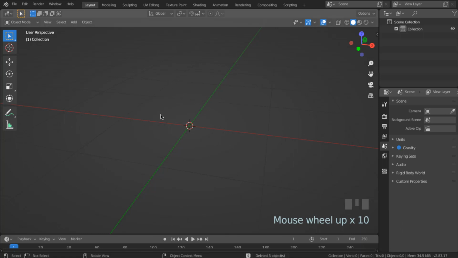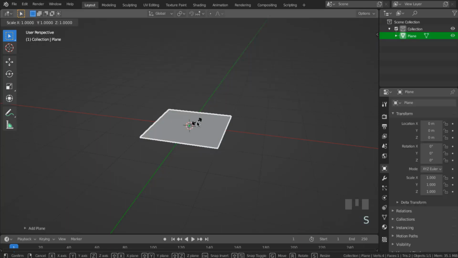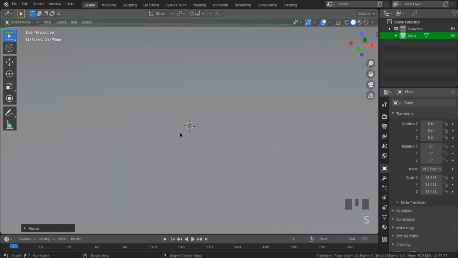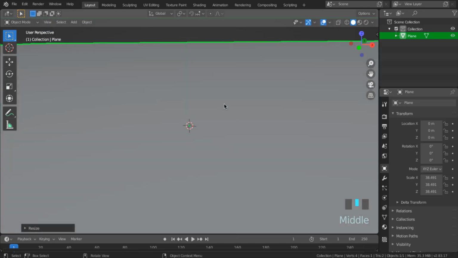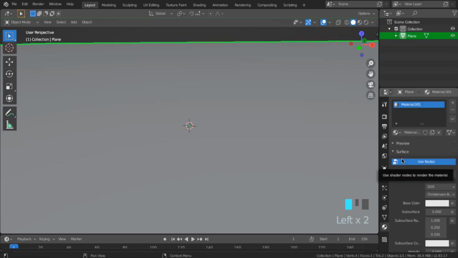Now we will start by creating a plane. So simply click Shift A and you will get a mesh here, plane, then S to scale it like this. Now you got a plane right there. Now we have to adjust a texture. So go on texture, add a new texture to it. So we are starting from scratch, right?